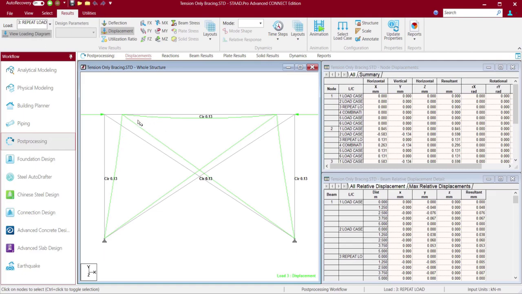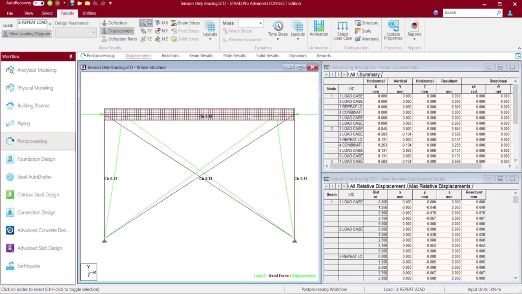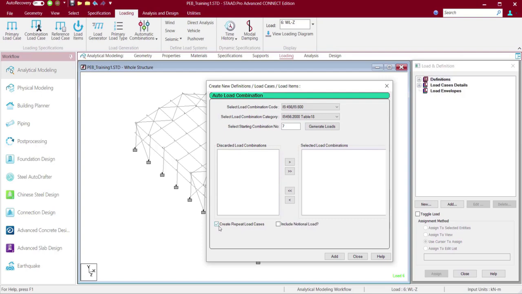So this is the key for this discussion: in our structure, we have defined several sets of bracings as tension only. So we are not allowed to use the conventional load combination. We are supposed to use the repeat load instead. So basically, it's the same way of defining. Just like a load combination, you will drag the basic primary load cases and define the factor, and it will assume the combined effect.